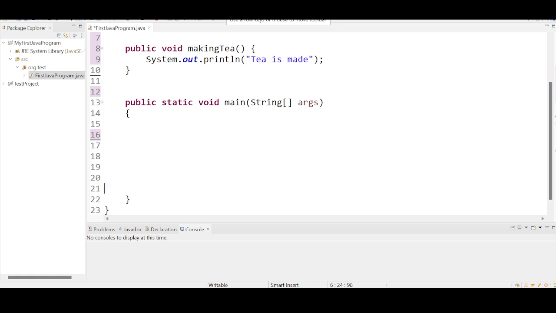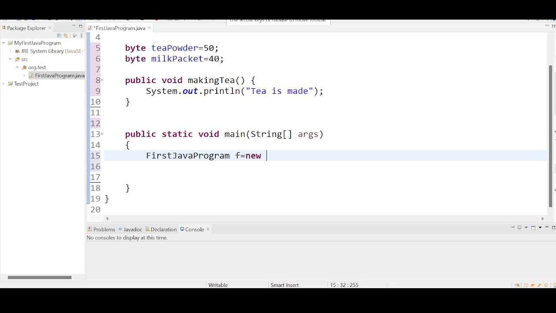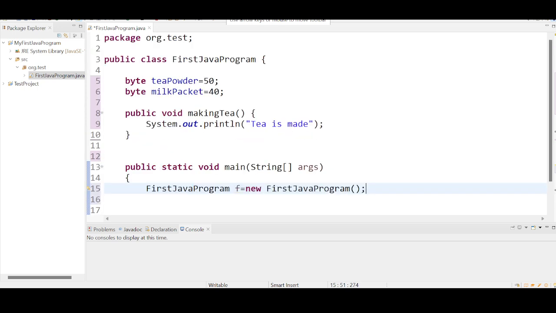Now what I'm trying to do is create an object. FirstJavaProgram f equal to new FirstJavaProgram. Now remember one thing. If I ask you how many variables we have, don't get confused. This is a variable and this is a variable. And again, if I ask you how many properties we have, don't get confused. This is a property, this is another property. These are called variables, these are also called properties, and these are also called attributes.